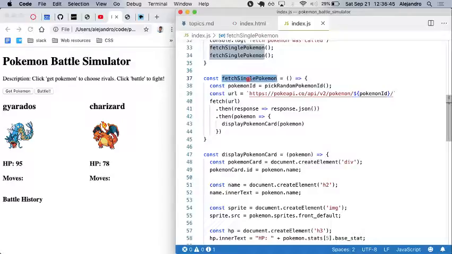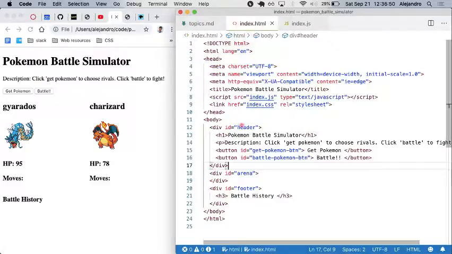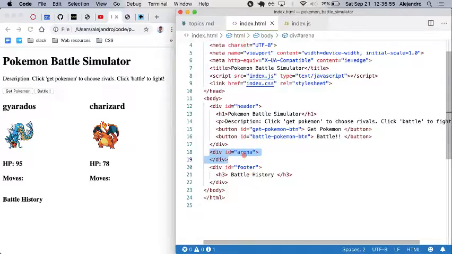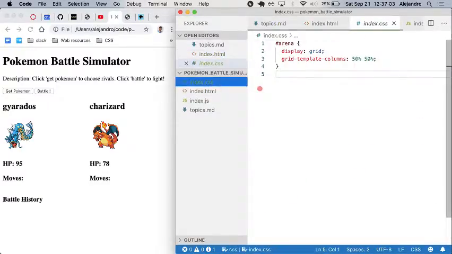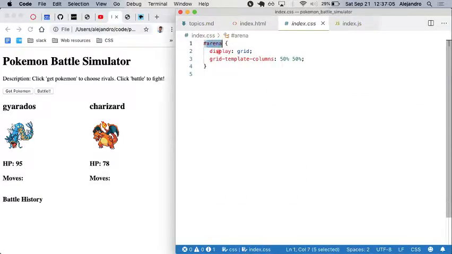Owen, how did you get it to go side by side like that? Oh yeah, so since we have an arena div here, the div with ID arena, on my CSS I just target the arena div, display grid, and grid-template-columns 50% and 50%. This will create a grid with two columns, no rows, or actually one row.